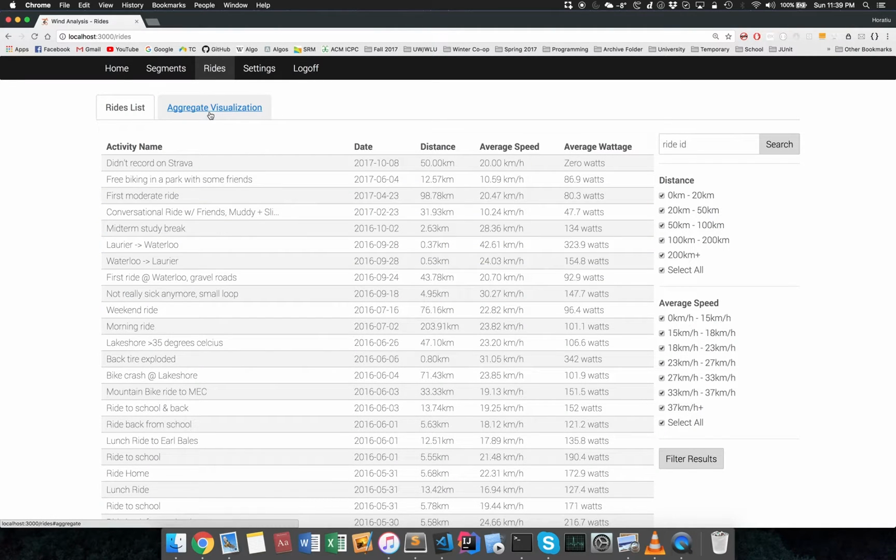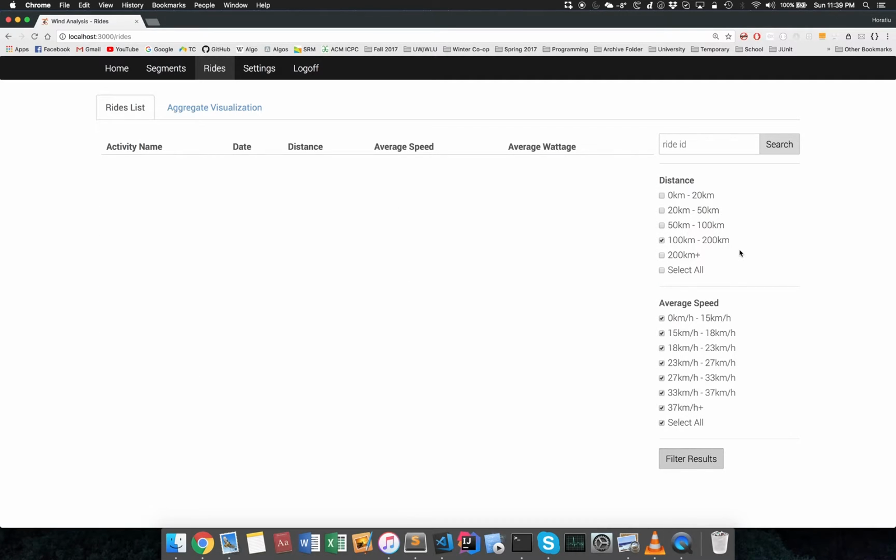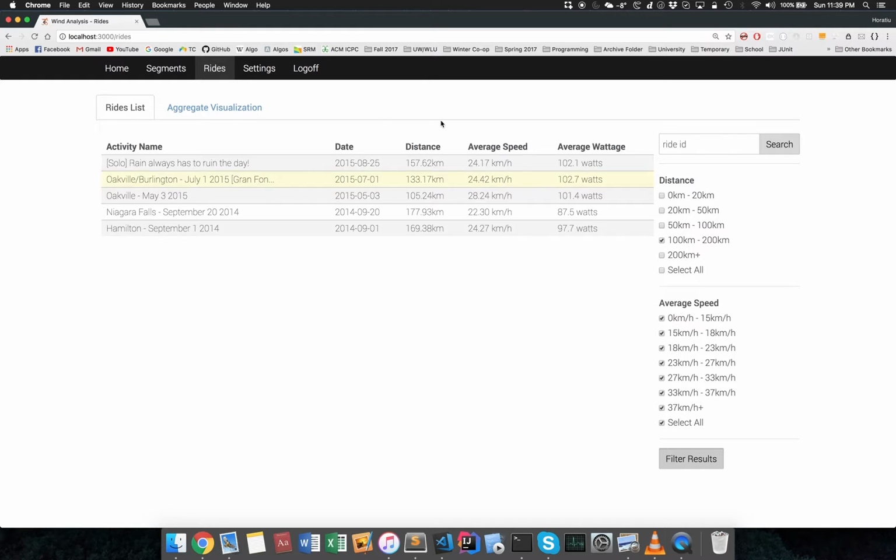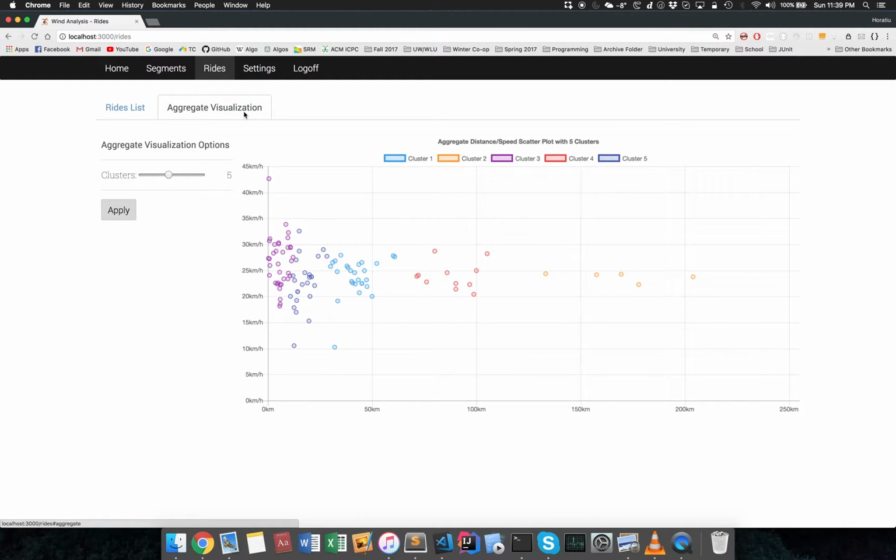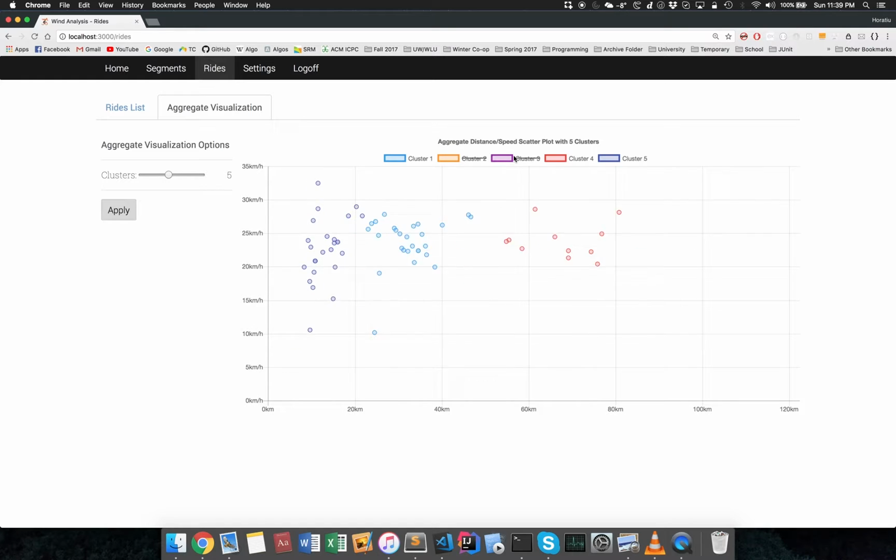The cool thing about this is not so much the rides list, which is, I guess, pretty cool. You could filter on a specific criteria, like 100 kilometers, 200 kilometers. But you can do aggregate visualization, and this uses a clustering algorithm. So I just introduced this. You can go through any cluster and you can see the ride: Oakville, May 3, 2015, speed and the distance. I can remove clusters if I want.